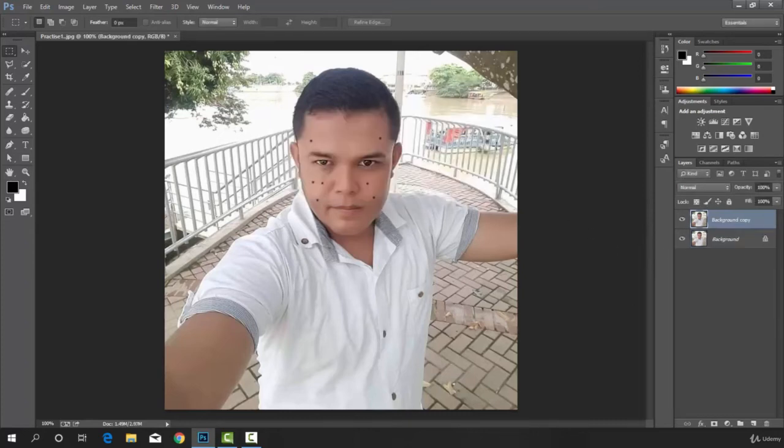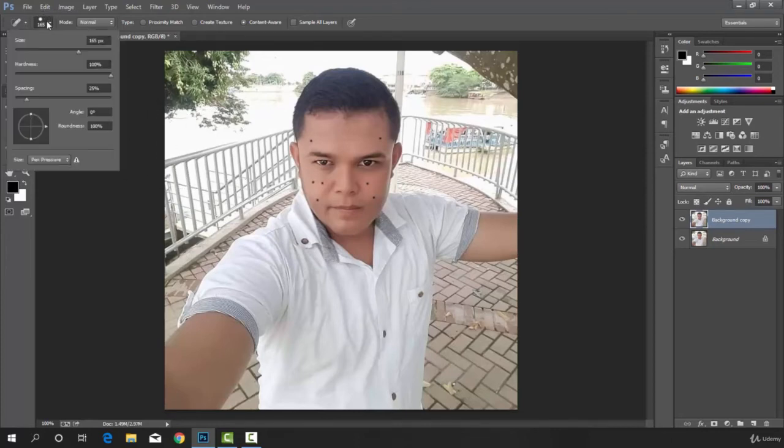Now I will select the spot healing brush tool. That's why I click here and choose the spot healing brush tool. Currently you can choose your brush size as you need, like this. Just select here and choose your brush size from here. I hope this brush size is perfect for me.